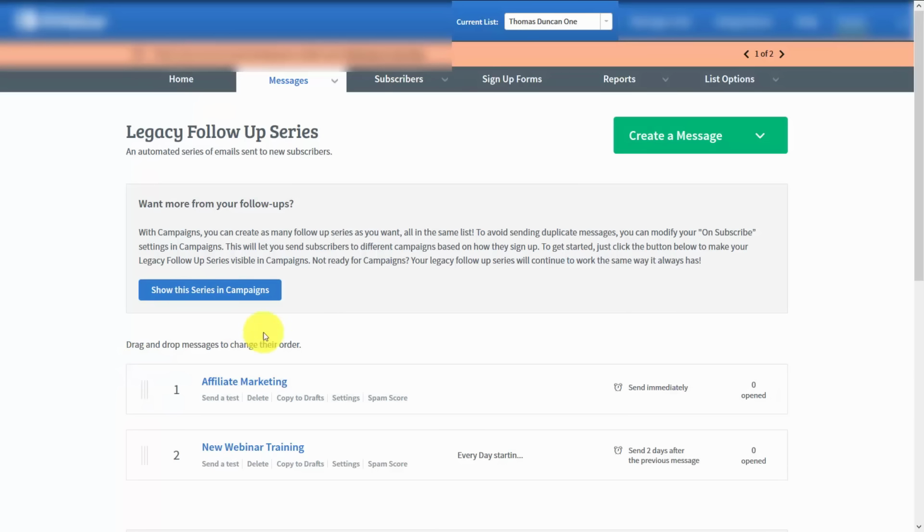Now, this is the precursor to campaigns, and we can do a lot more with these kinds of messages once we start to use campaigns. But for now, just to learn the basics of sending auto-response emails, you can use your follow-up series.